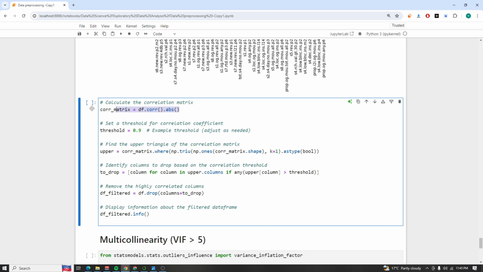So in the first case, we calculate the correlation matrix. And this computes the pairwise correlation coefficients between all numeric columns in the data frame. And the reason why we are using this abs method, absolute, is to take the absolute values of these coefficients. So whether they are negative or positive, regardless of that, we're just going to make sure that those values are positive.